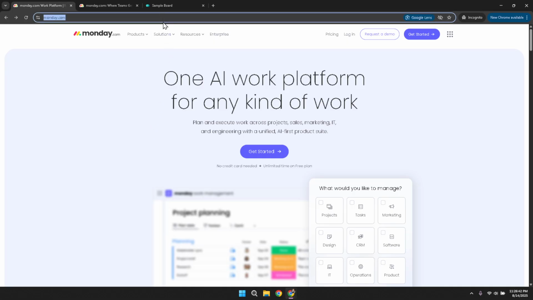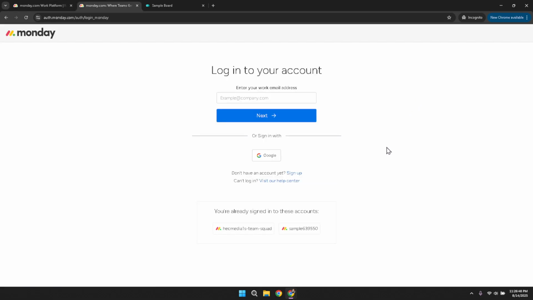Once you're there, you'll want to locate the login option, which should be prominently displayed on the homepage. Go ahead and click on that. Now, depending on how you've set up your Monday.com account, you'll likely see a few different options for logging in. For the purposes of this tutorial, I'll walk you through logging in using a Google account. So click on the Google option and choose the Google account associated with your Monday.com account. By doing this, you'll gain access to your personal Monday.com dashboard.